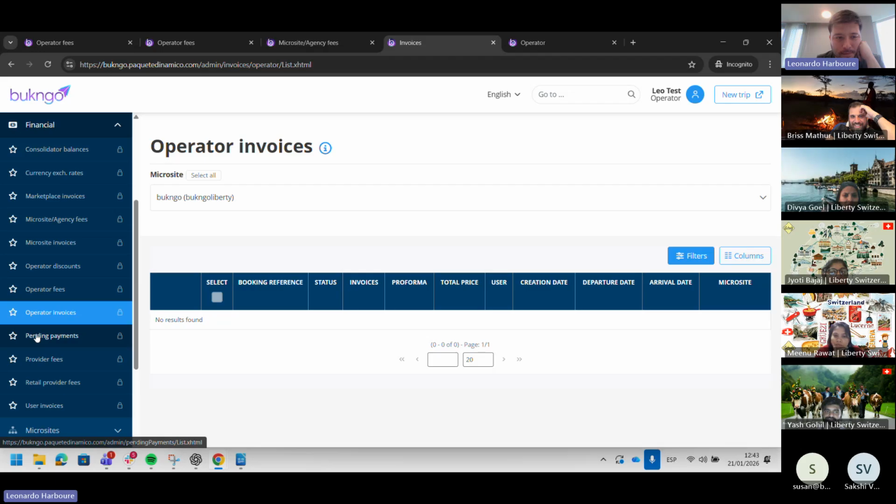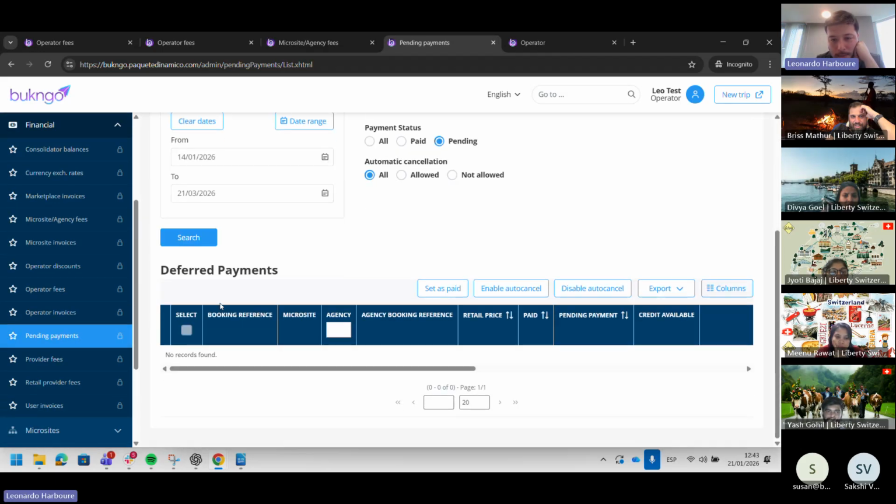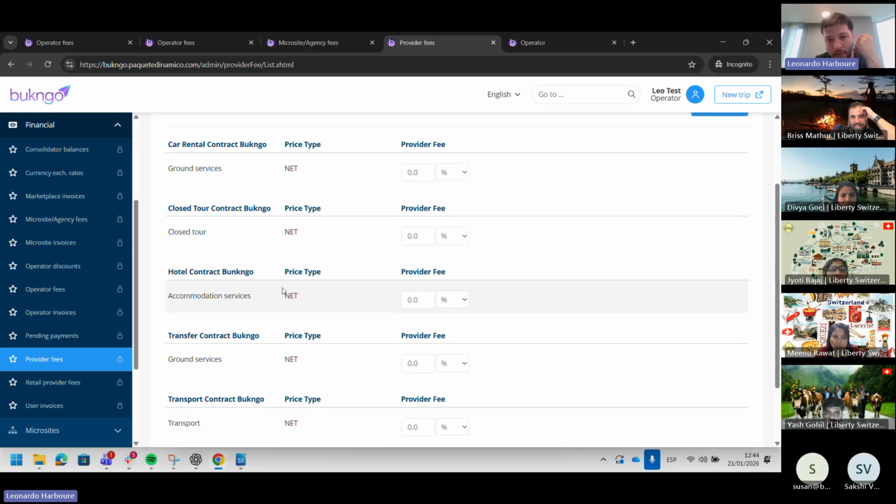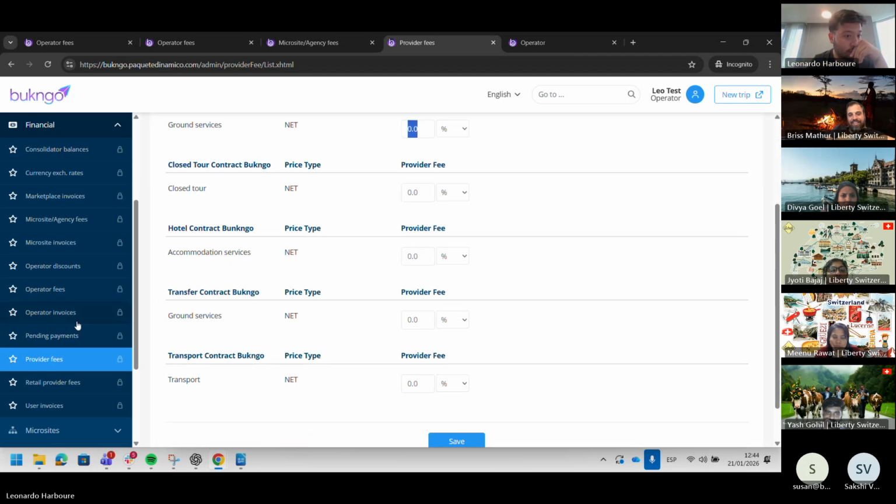Operator invoices: if you have any bookings that are yet to be paid, or you want to see the ones that have been paid, or all of the statuses, you can have a look here and you will see them. The provider fees, okay? You can put a provider fee here as well.